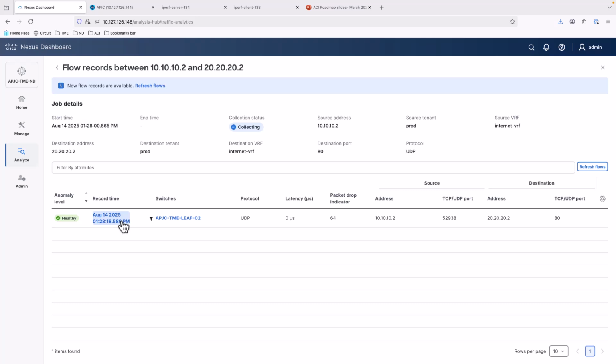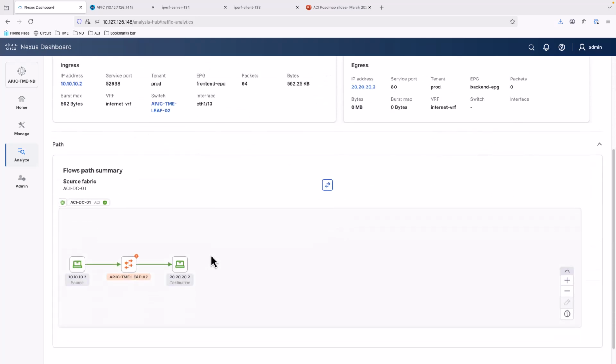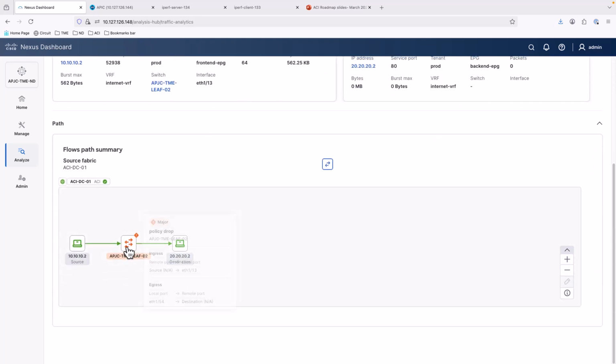Looking at the flow analysis results, I can now see that traffic is being dropped at leaf 2, and the drop reason is policy-related. This pinpoints exactly where in the network the failure is occurring and confirms that the issue is tied to policy enforcement rather than routing or physical connectivity.